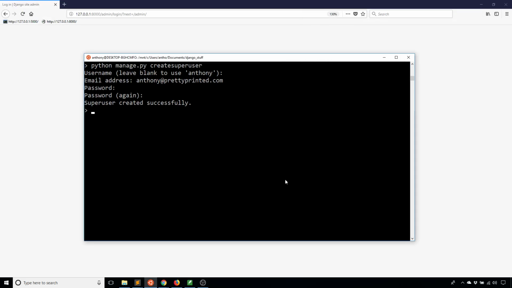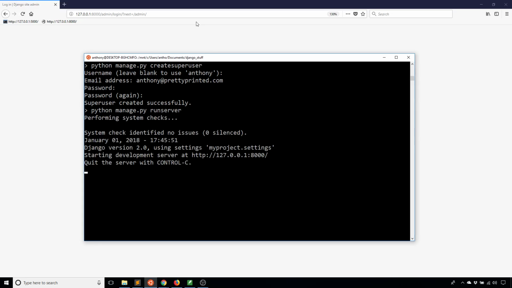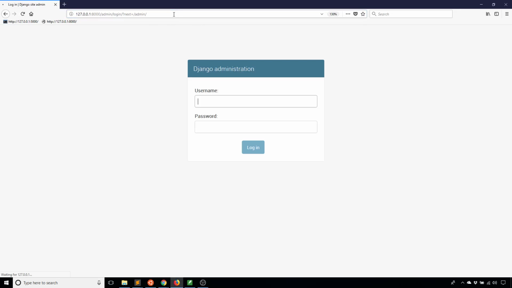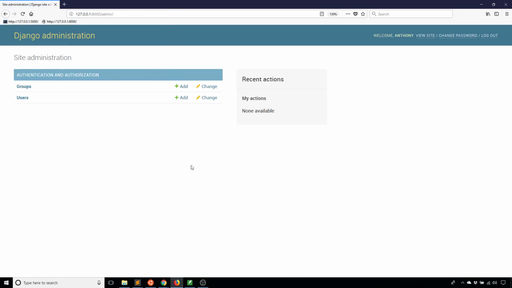So now if I run python manage.py runserver, I don't see the migrations message there anymore because I applied them. If I refresh and type in my username and then a password, I get logged in. So this is the Django admin screen.